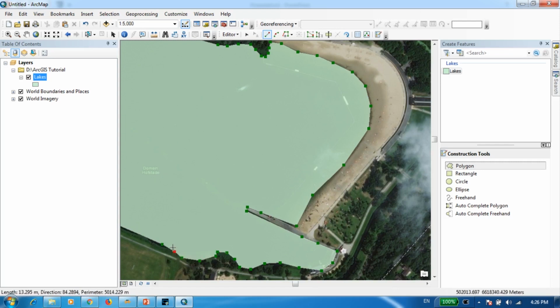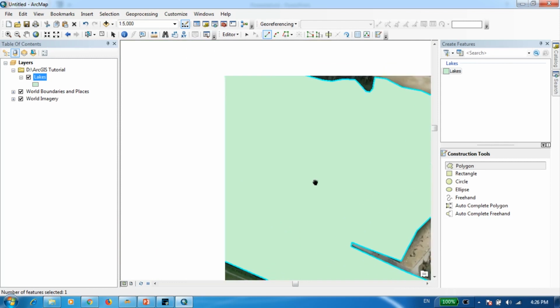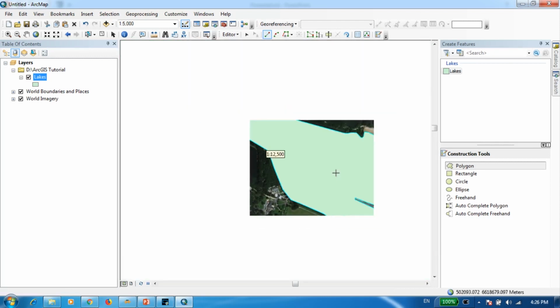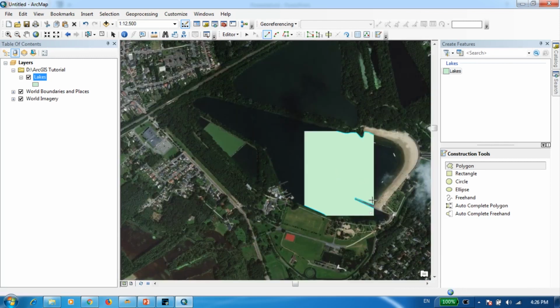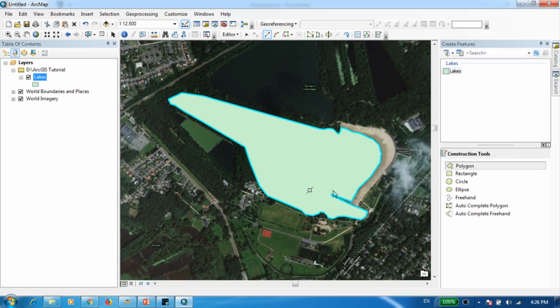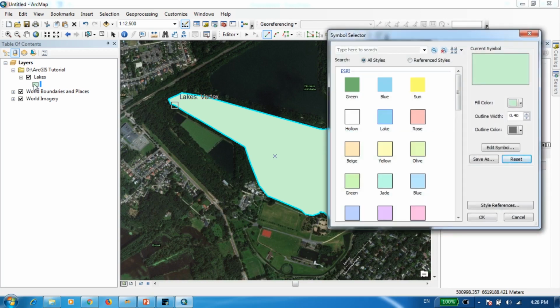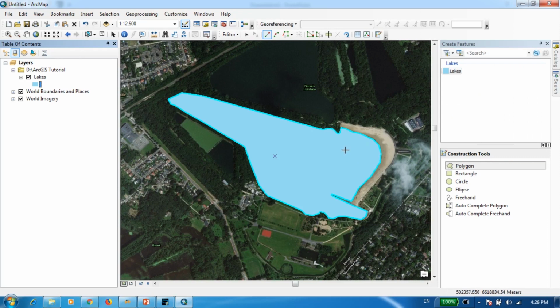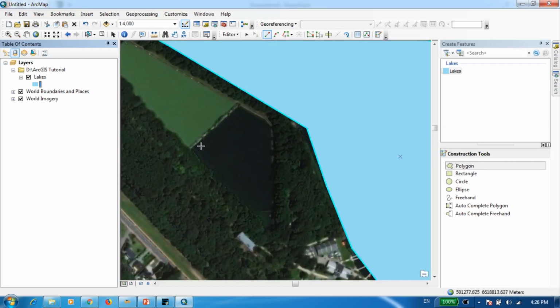Alright, once you're done, you can simply double click to complete your polygon. And as you can see, we have successfully digitized our first component, that is the big lake. I'm going to change the color of this polygon by simply clicking over here and selecting blue instead of green because it's more representative. And I'm also going to digitize this small lake.